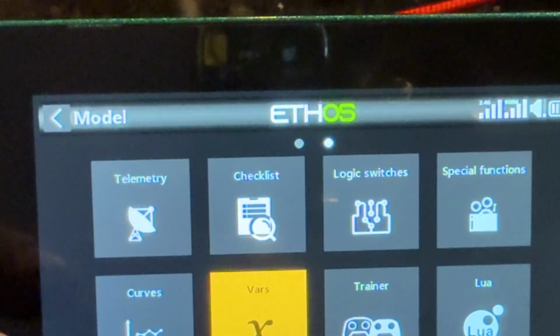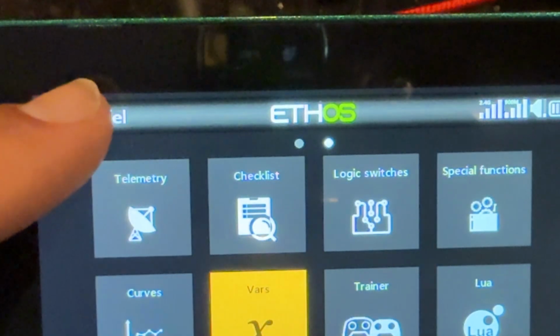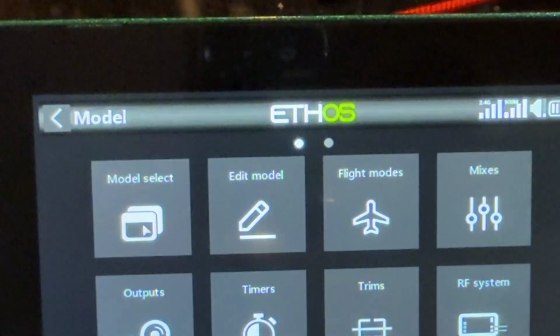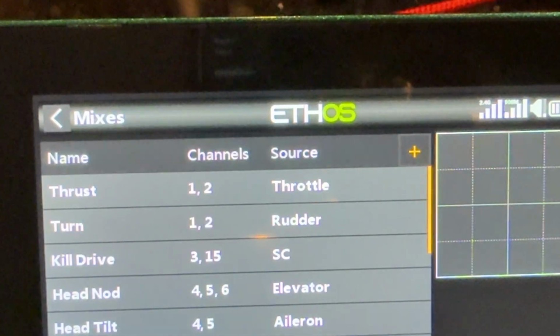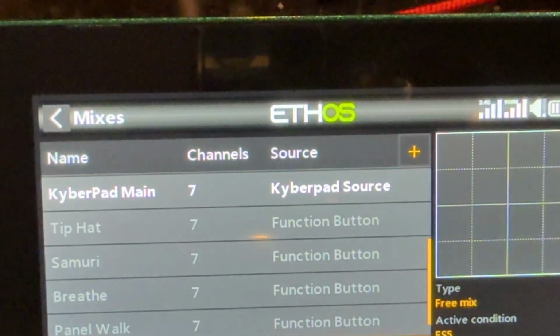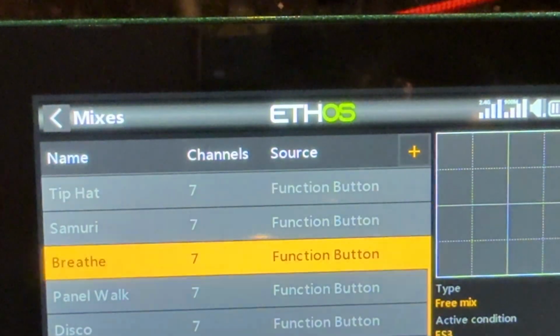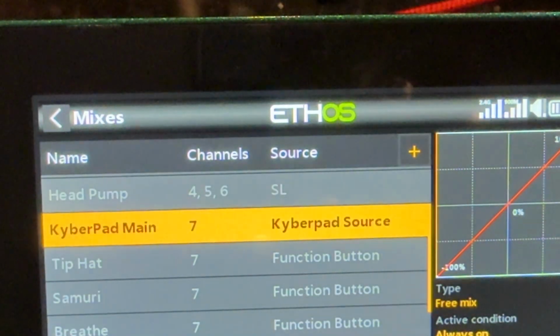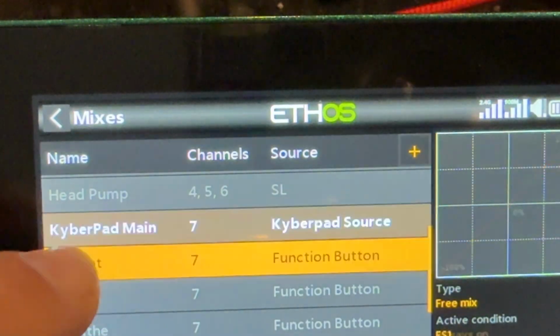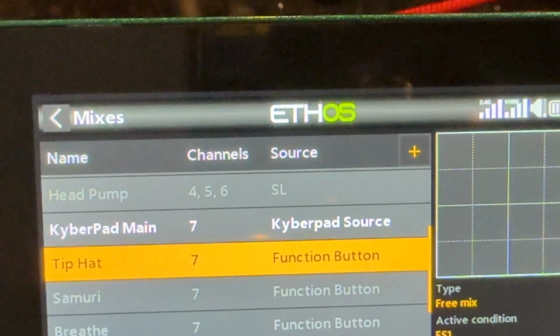once all those buttons are set up, then you want to go to the mixes section and create mixes that will become active momentarily. So you can see I've got my KyberPad main, which is always active, but when I select one of these other features, like here's FS1, you can see it becomes active momentarily when I'm pressing the button and triggers the sequence.